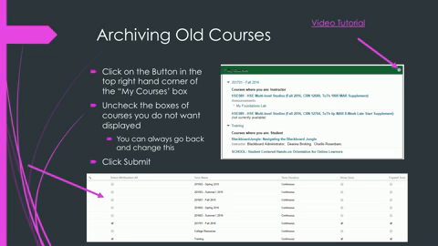The first thing is we have a video here on how to archive old courses, but essentially all you do is go into the dashboard where it says My Courses. You click on the gear, it opens up a page. Unselect any courses you don't want to show up on your dashboard and click Submit.